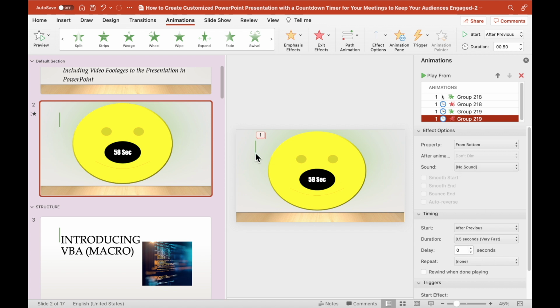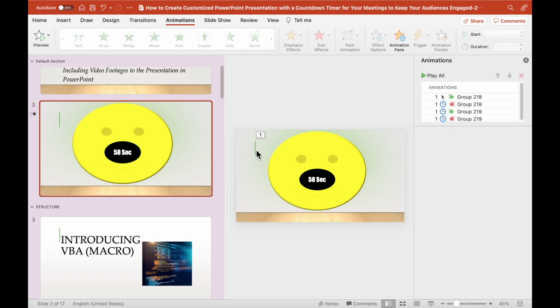Now that these two are all set, well structured with the right sequence, the next step is to start copying and pasting the number 58 until we reach number 1 second. This is just a copy and paste, and then changing the sequence to 57, 56, 55, 54, 53, 52, 51 until we get to 1 second. I will speed up the process.